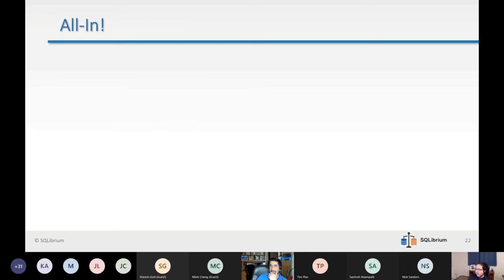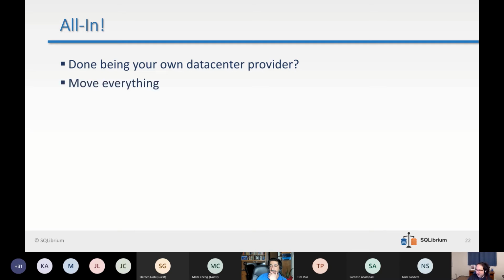Or if your organization truly is all in, great. Literally, are you done being your own data center provider? I'm comfortable saying that. I don't have the patience to build and maintain this stuff anymore. So move it all. Get it out of there. But what is needed to move this stuff? And it's a loaded statement because some things truly are better suited on-prem.